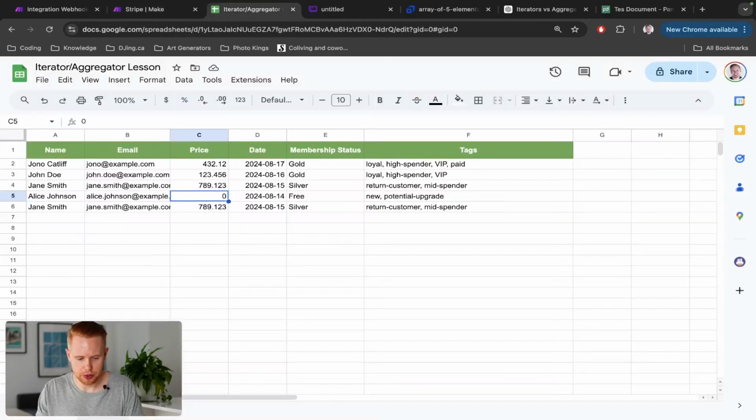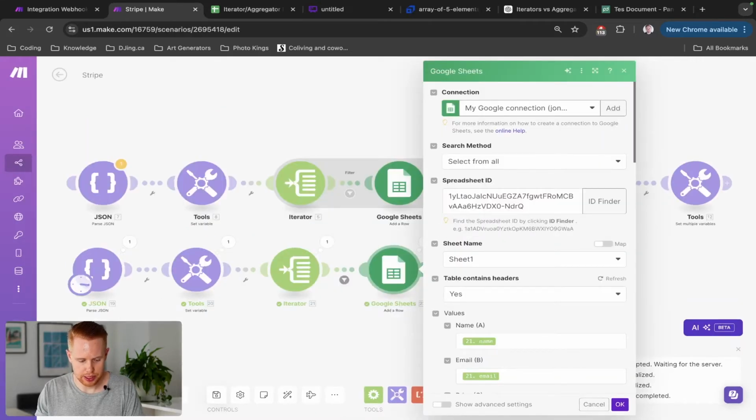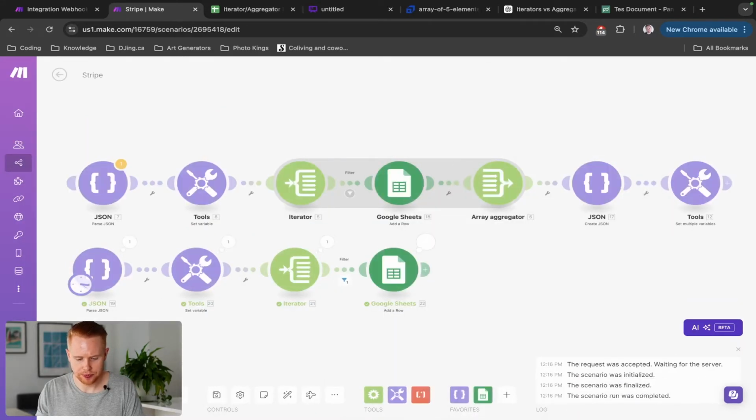We can save this workflow. We're going to come back and delete all the data here and try this one more time. So let's go ahead and do that. Run the scenario.